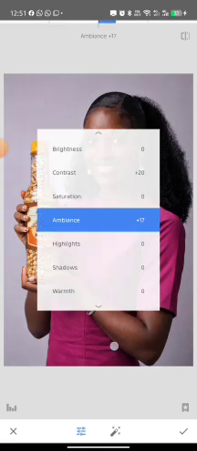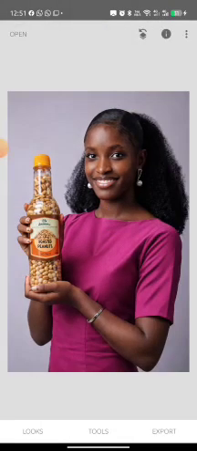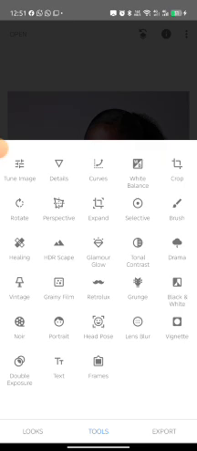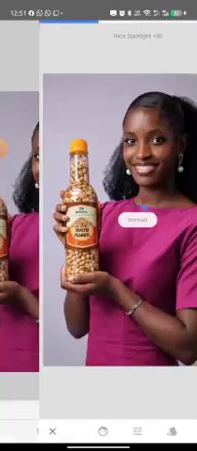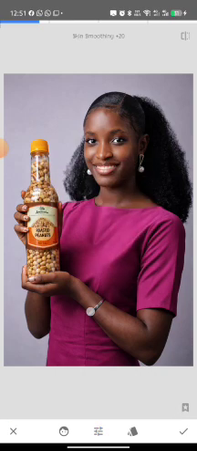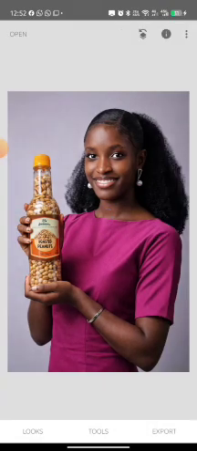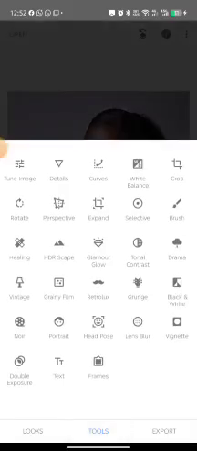Give it a little bit of contrast, ambience and highlights, and a little bit of warmth, depending on the image. Now the last part, which is very important, is the portrait part. You select the portrait, which has the skin smoothing part. You have to smoothen the skin, but it must not be too much. Face highlights, don't give it too much. High clarity, good. You can see this is getting better like we want it to be.